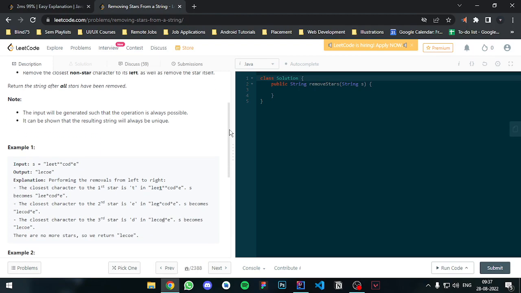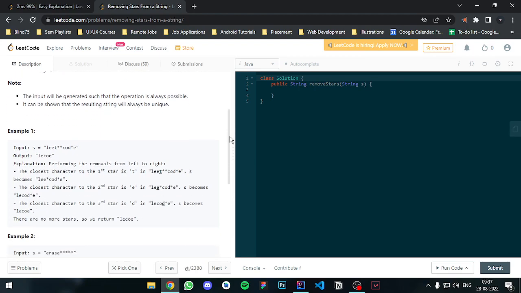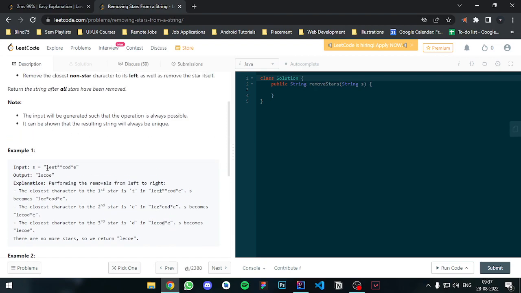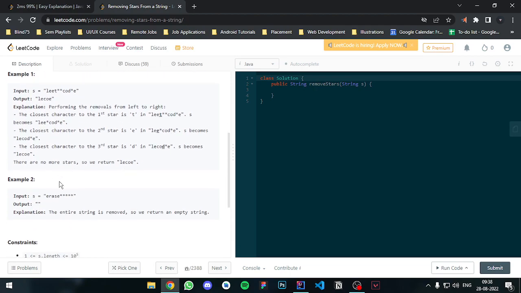There are two ways we can solve this. One is using a stack. First we'll be putting L, then E, then T. When we encounter a star, we just pop the top element of the stack. Next time we find a star, we pop the top element again, making sure that the stack is not empty. Same for C, O, T, star and E. Now let's solve it using this.